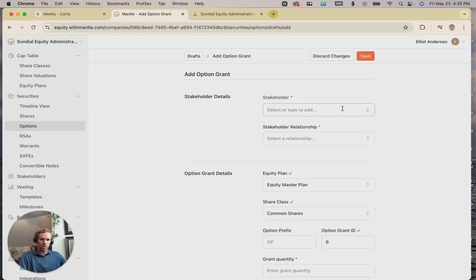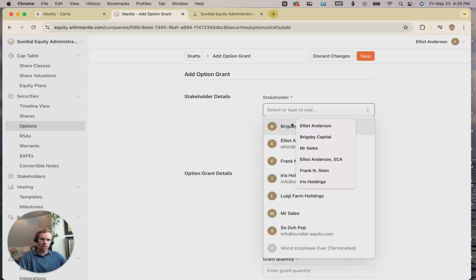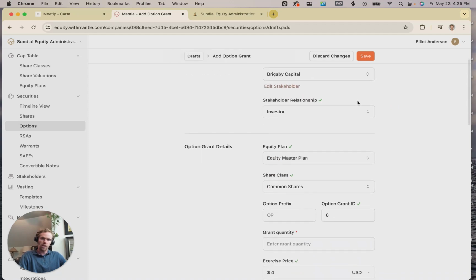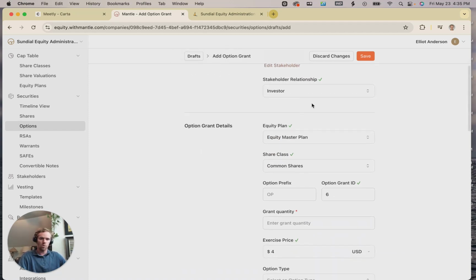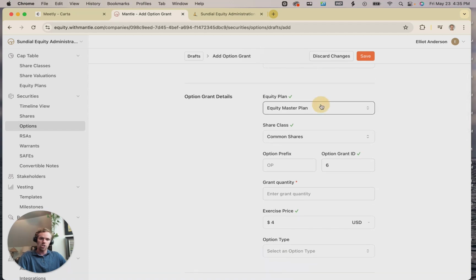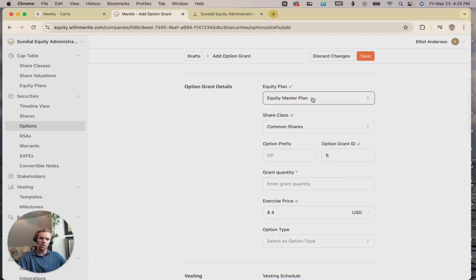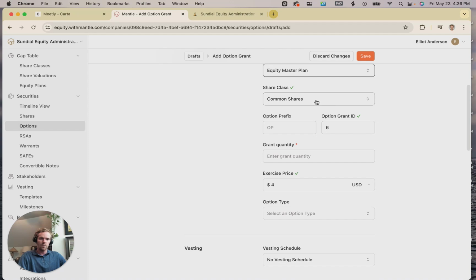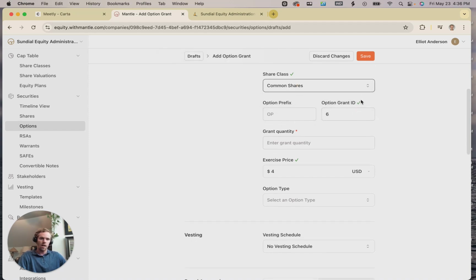Going through the fields here, I'm just going to click through quickly and select the stakeholder. That automatically pulls in the stakeholder relationship, so we're all good there. I could change the equity plan if I had multiple plans, but I've just got the one plan, so the platform is automatically pulling that in. Same thing with the share class. You could indicate different share classes here, but I've just got this one, so that works great.